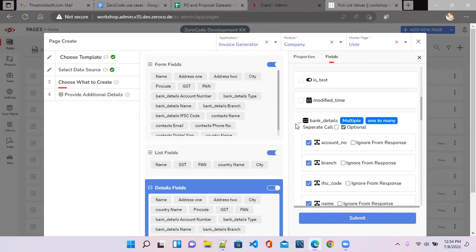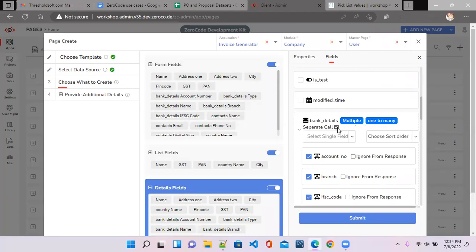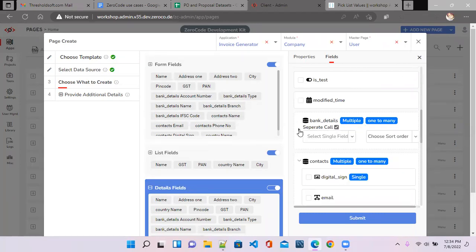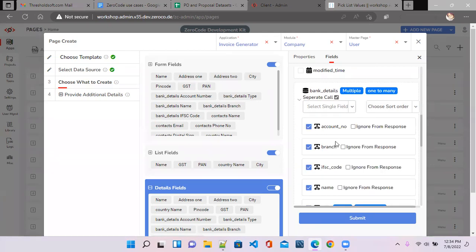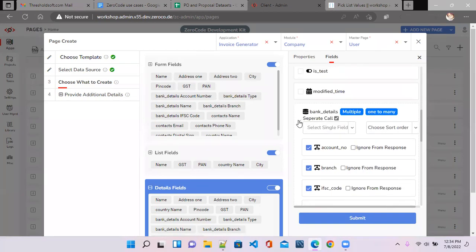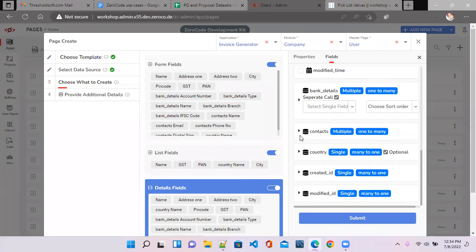And if you think it is a bit confusing, always enable separate call. For any table which is a multiple relation, enable separate call. And if you think giving it would be a bit confusing, then after selecting the fields, minimize that particular relation.